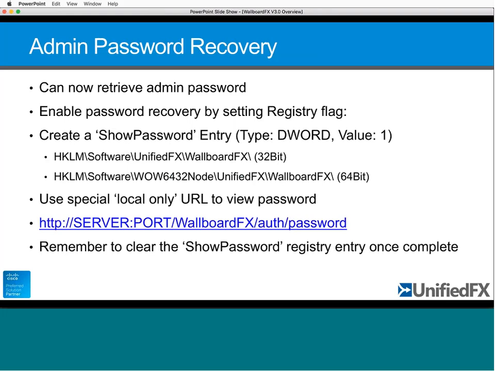To do that, you create a show passwords registry entry of type DWORD value 1, and you go to the relevant registry entry there based on either 32-bit or 64-bit machine that WallboardFX is running on. And once you set that value to true, in fact, I don't think there's a note on here, you'd have to restart the service, the UFX host service. And once it restarts, you can go to that URL that's listed on the page there, the IP address and port number. In fact, the IP address is local only, so it would actually be 127.0.0.1, so you can only access this from the local machine.